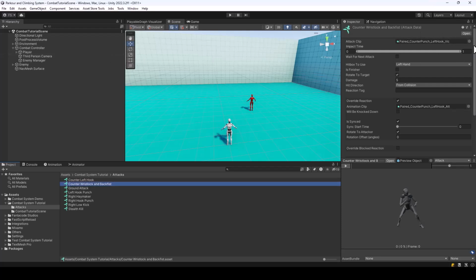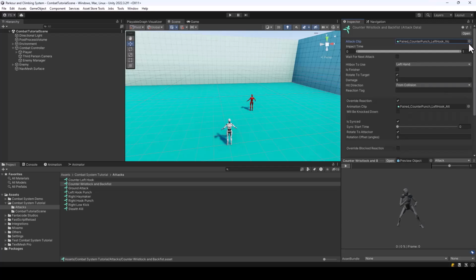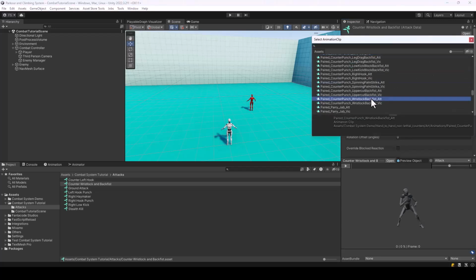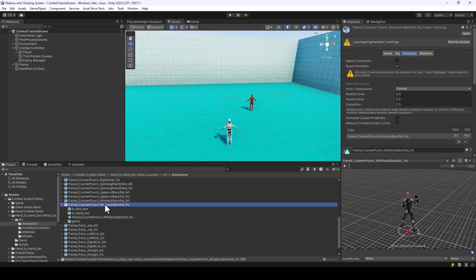So this is kind of a counter where the player locks the wrist of the attacker while he's punching. In these kinds of animations, the snap is a must because otherwise it won't look good. So let's find the animation first. This is the animation I want to use, wrist lock, back fist. Again, let's look at the animation from here.